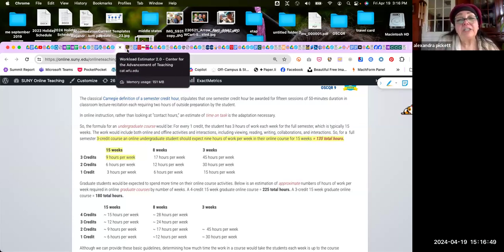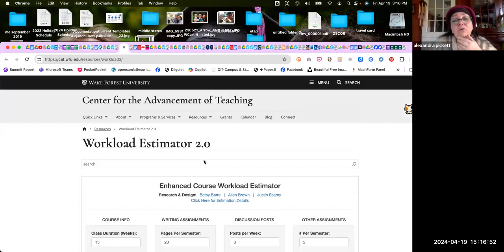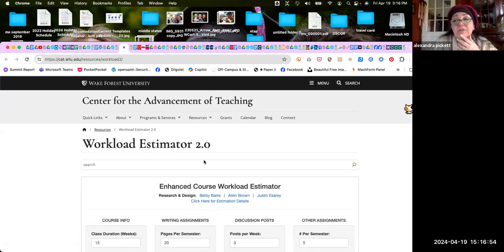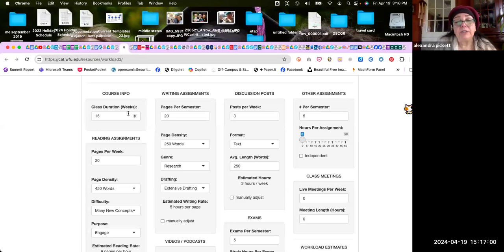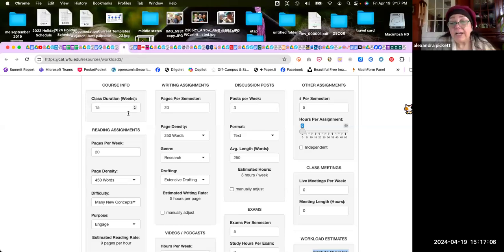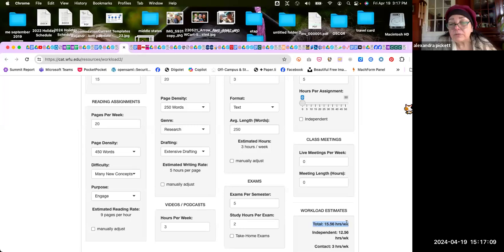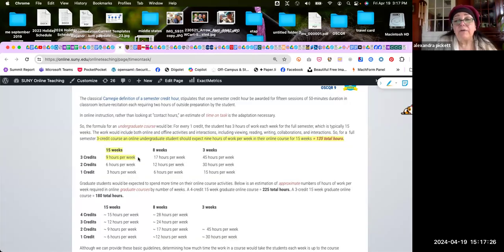In conjunction with that, we have this really cool workload estimator from Wake Forest. I don't know if you're familiar with it, but it's dynamic. You can put in your own information. I already pre-populated this with some stuff. It will dynamically generate the total number of hours per week that are estimated based on your input. And you can see, if I adjust this, the workload went up. Now it's 19. If it's down here to 0, it's 15. This is 15.5 hours per week, when what you are looking for in an undergraduate course is 9 hours per week. So this can help.